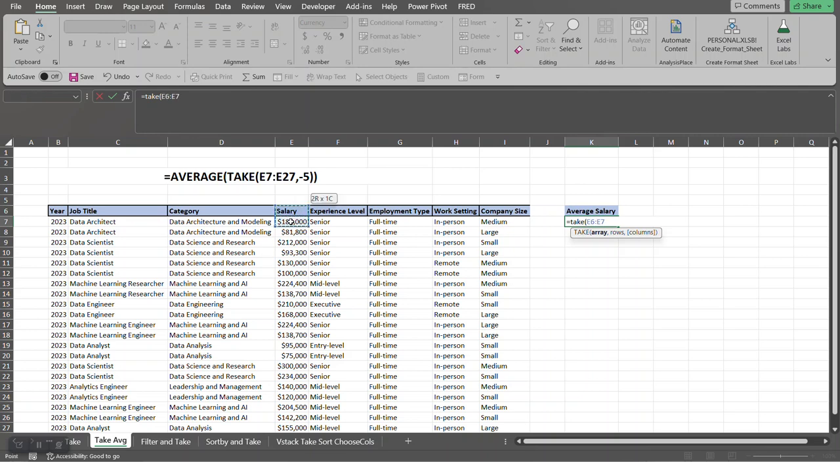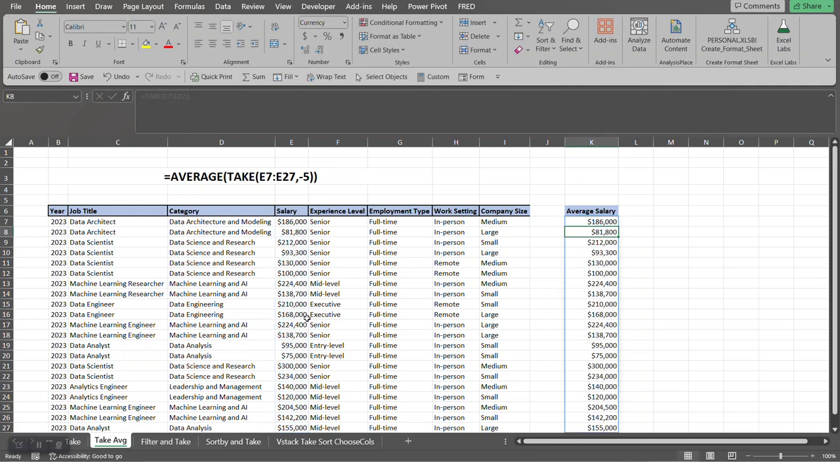So I'm going to press Control Shift Down Arrow, and Control Backspace to bring you back up to the top. And then the second argument to the take function is how many rows do you want returned? If you want the entire selection or your entire array to be returned, then all you have to do is just use the comma, and then close it out and press enter.